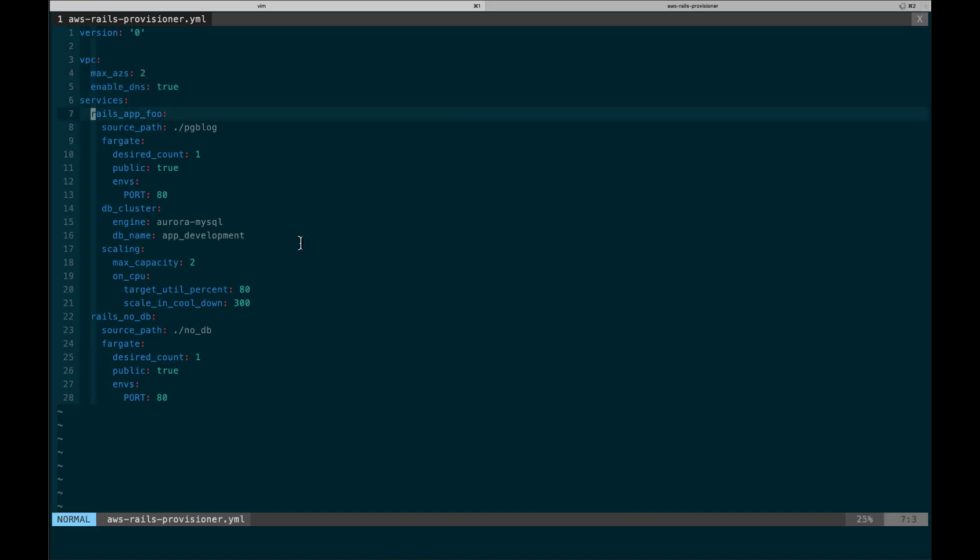Then let's take a look at one Rails application example. First, you are pointing out what the local directory is that AWS Rails Provisioner can build your first image from. Here is the Fargate service definition. Fargate service definition is mainly focused on your container definitions, such as what environment variables you want to have for your container or image to run, what's the memory, what's the CPU, whether you want your applications to be public or not, how many tasks you want Fargate to run for you for loading your applications.